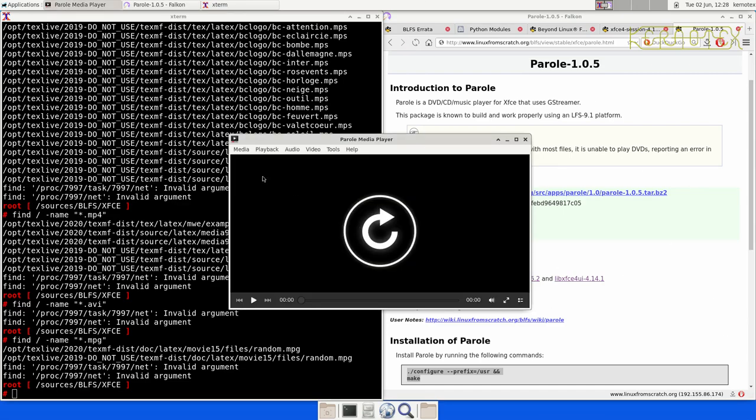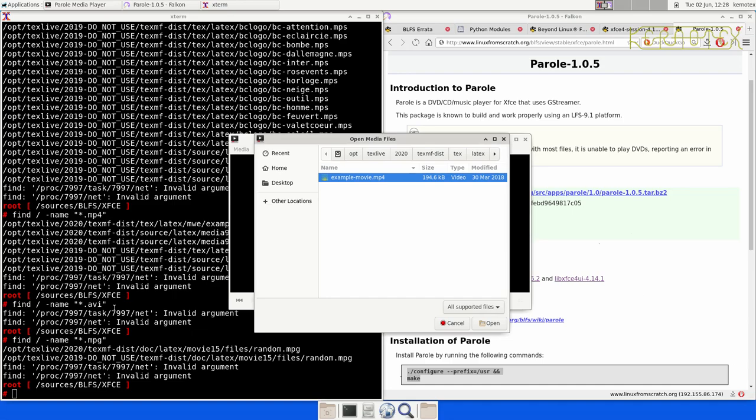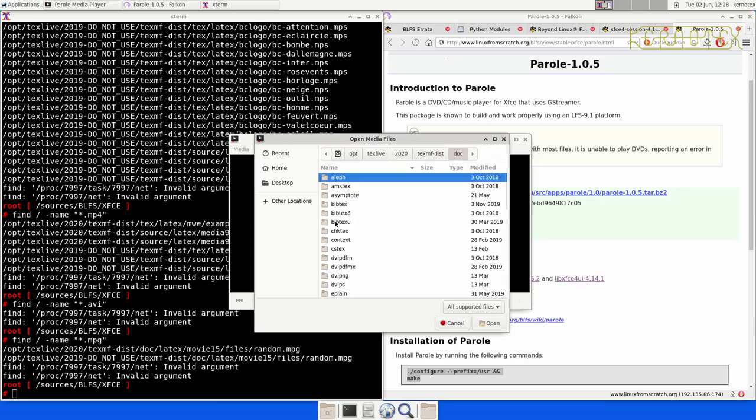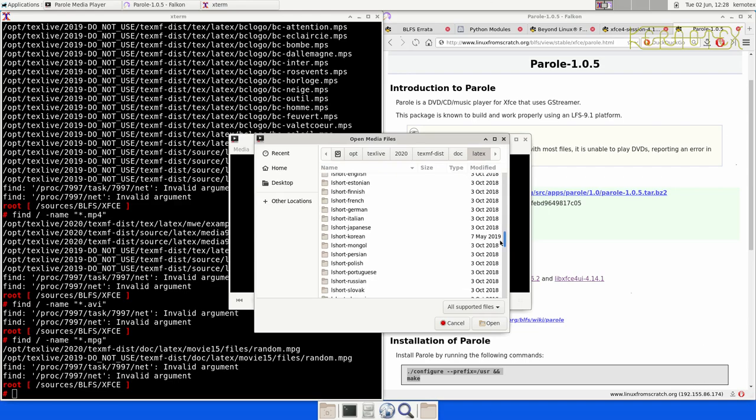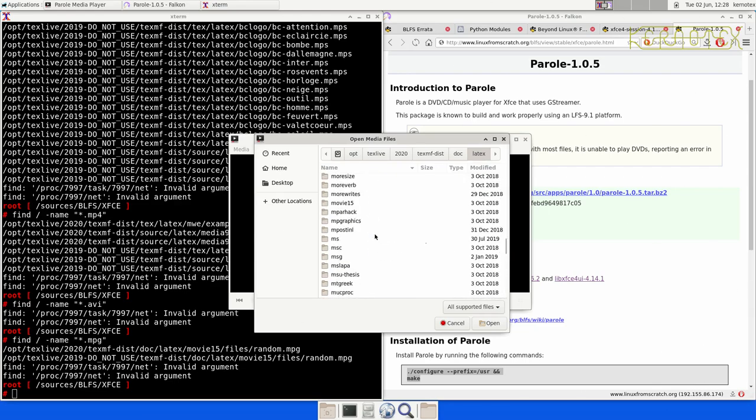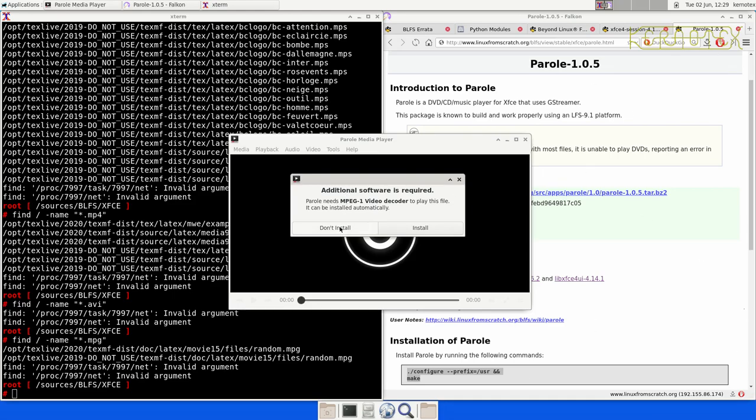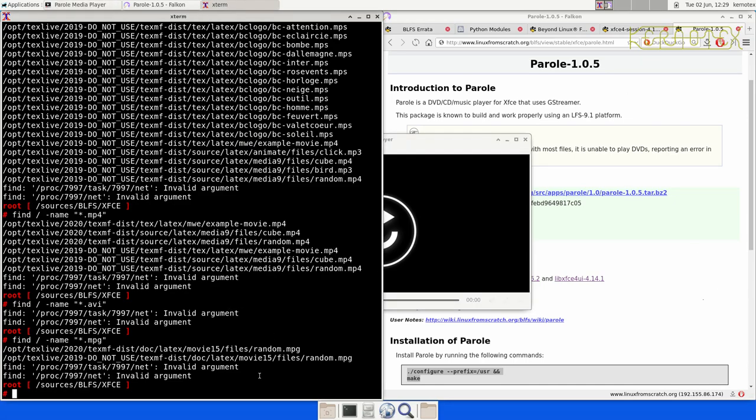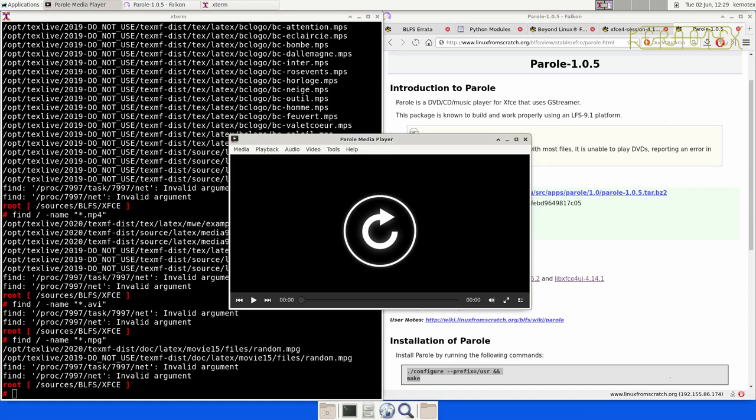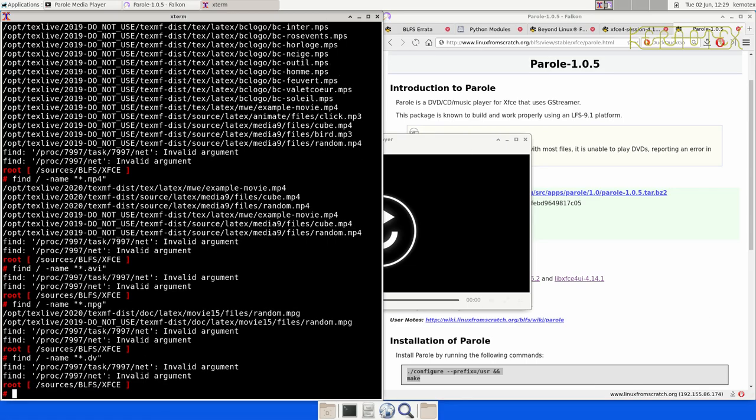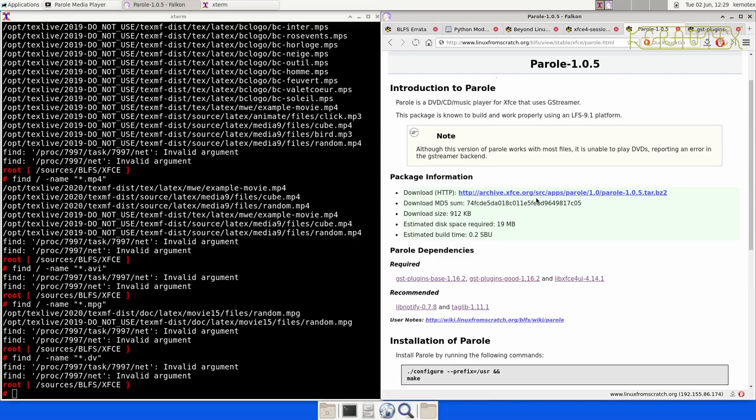Open. So let's go to texmf-dist, documentation, doc, latex. Movie 15 files random. No, it needs a video decoder for that. Not getting on very well here. I can't think what else we could try without these additional plugins. Oh, let's try DV, because that was one of the formats we installed. No. Let's see what other plugins this has.